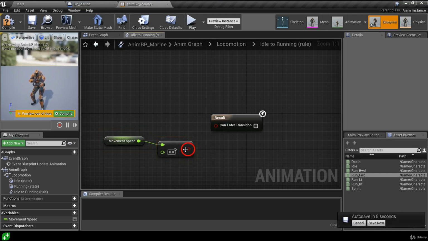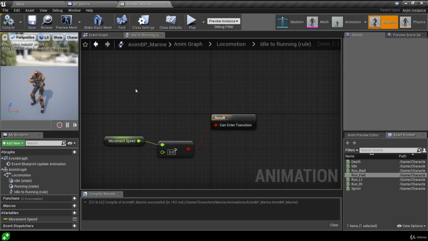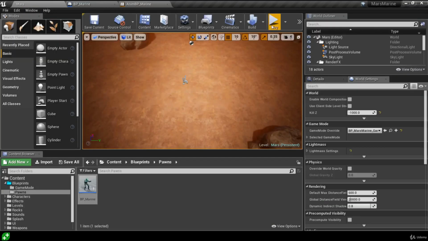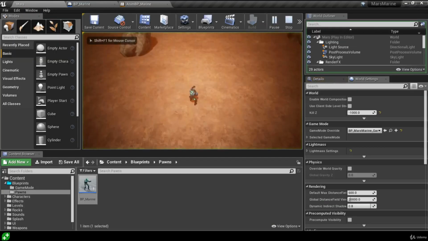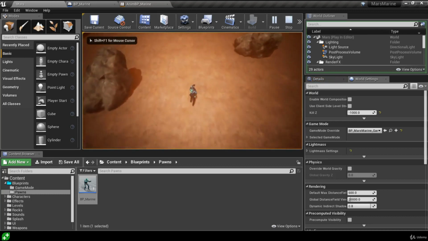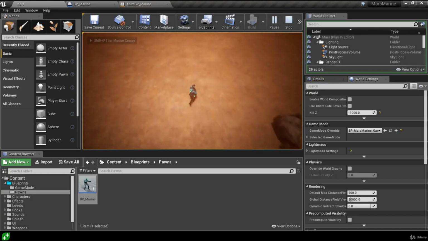And we can plug this straight into the can enter transition result. So the answer to our question will determine if we can go from idle to running. So if the movement speed is above 0, we can now enter the running transition. So let's just hit compile and save to save our work. And if we come back to our level and hit play, we can see that the character is in the idle animation, but as soon as we start running forwards, the character is now in his running animation.